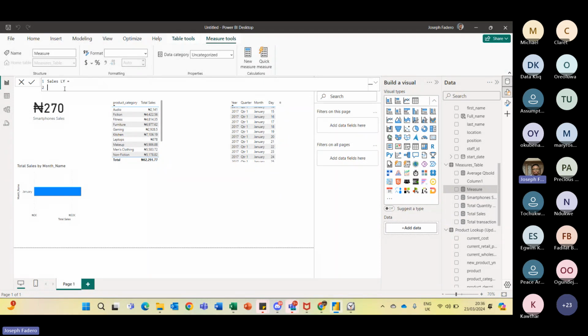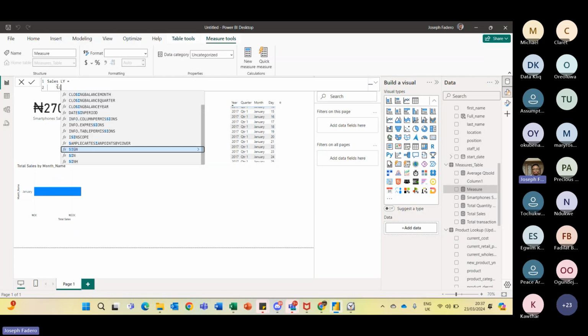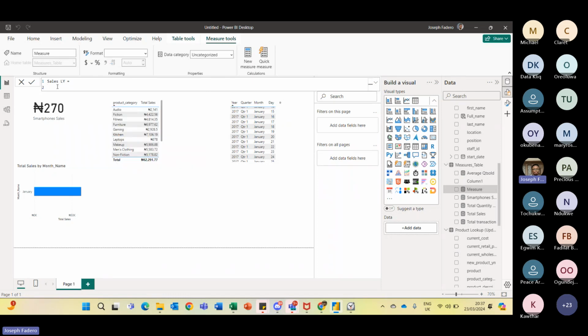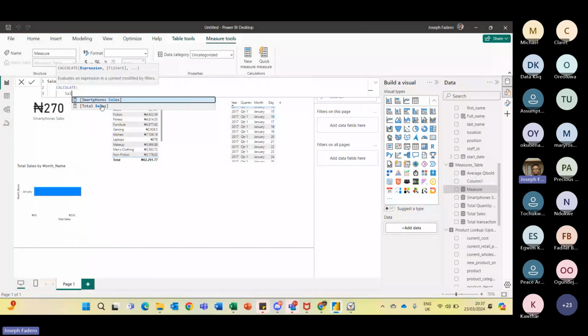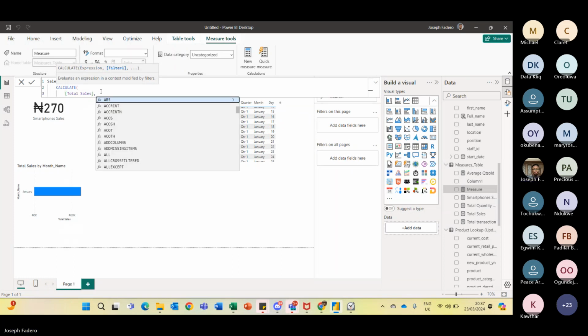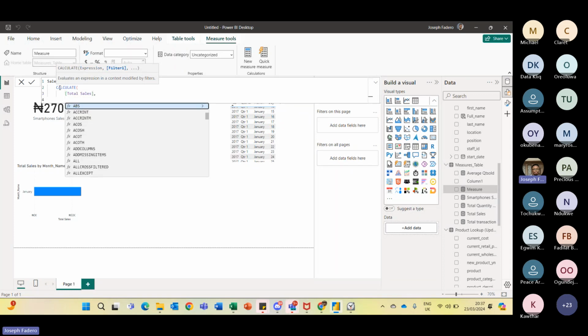Now, the first thing, to write your DAX nice and neat, you can press your Shift and Enter button. It creates a line. You can press your Tab button to expand the line. And I can call this CALCULATE. And I'll call this sales, because I've created my sales expression already, total sales, right? And I'll do comma. Now, under these filters, I can apply whatever filters I want.